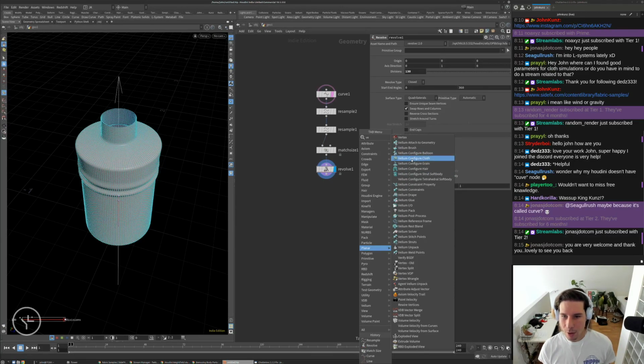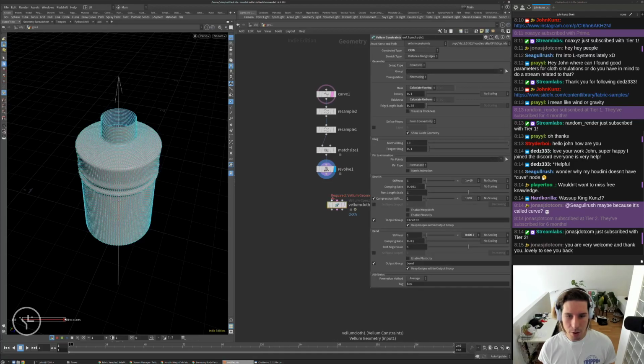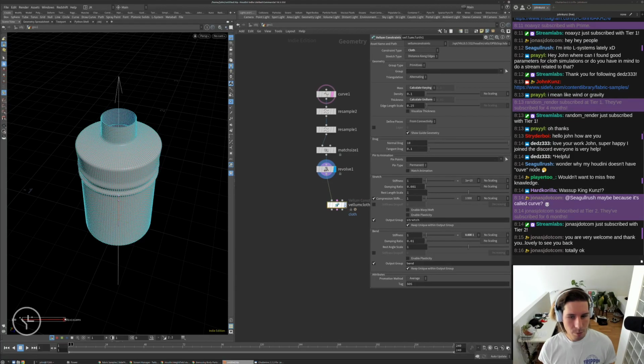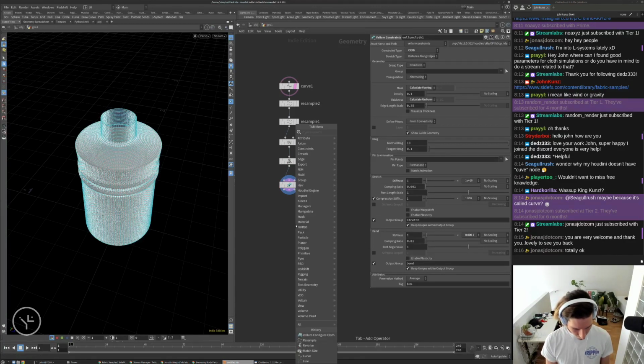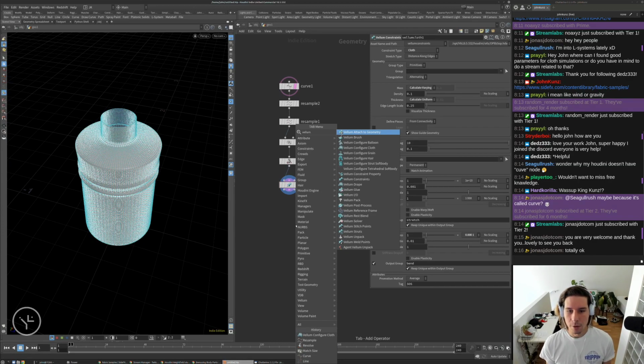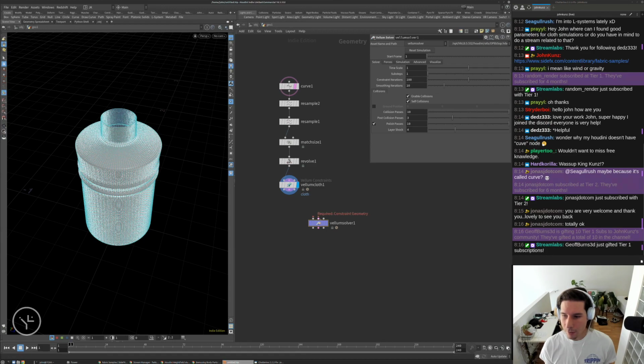So we can just do Vellum Configure Cloth and put that in. And then this is initializing your cloth parameters and everything like that. And then the Vellum Solver, for most cases, you can use this SOP level solver here.